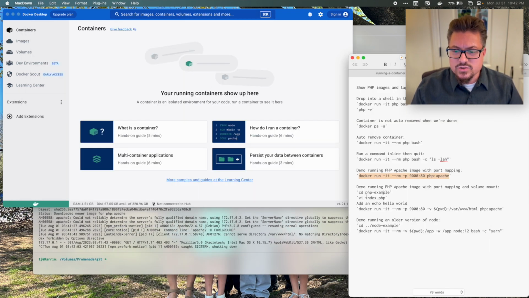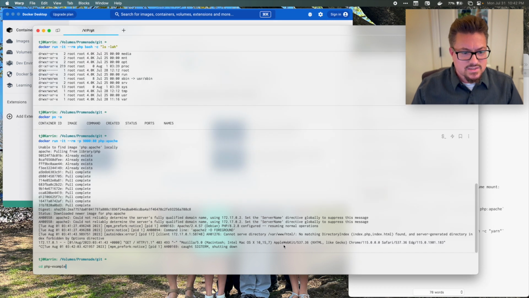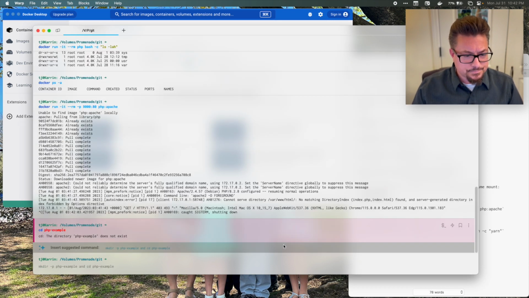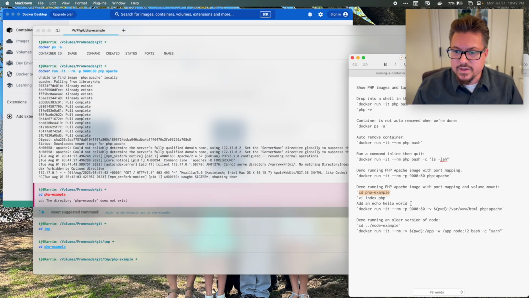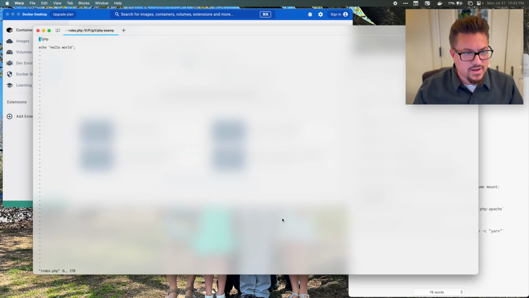So what I've already decided on is just going to run a simple example, index.php. So I'm going to go into that directory. Did I remove the directory? Here we go. All right, and then I'm going to create an index.php file and edit it in Vim. As you can see, I've already created the file because I prepared this example, and I'm just echoing hello world.